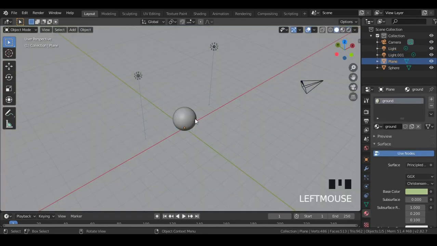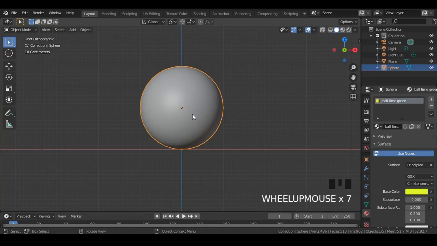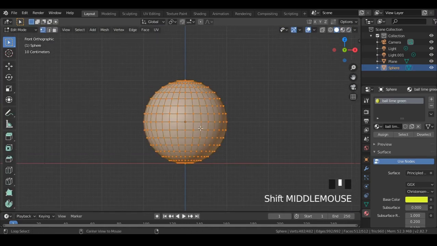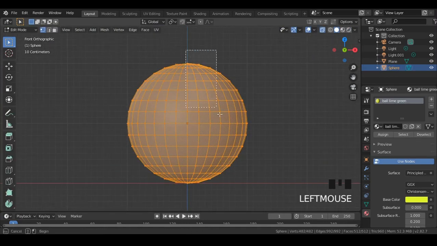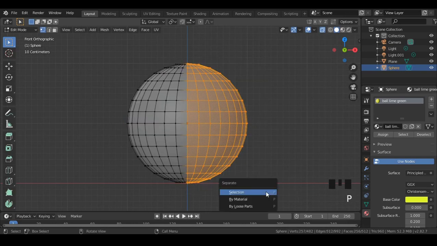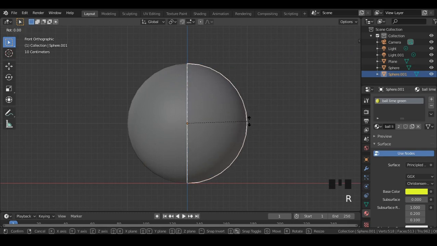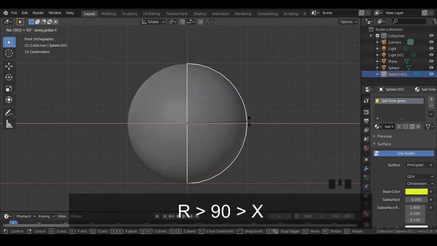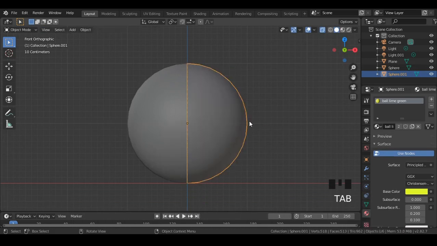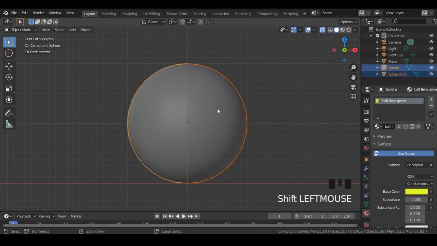Select the sphere, and press 1 to go to front view. Tab into edit mode, and press Alt-Z to enter X-ray mode. Select half part of the sphere, then press P, and select selection to separate them. Switch to object mode. Then rotate one of them 90 degrees in the X-axis. Now select both, and press Ctrl-J to join.